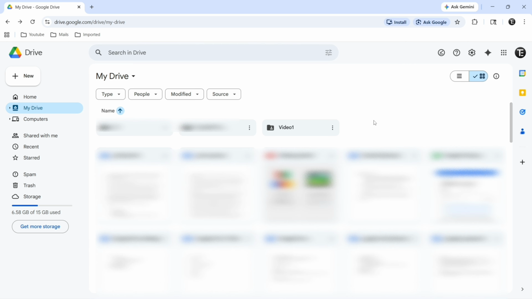So this is how it works, and you can do the same thing for a file, and you'll get both these tabs of activity and details.